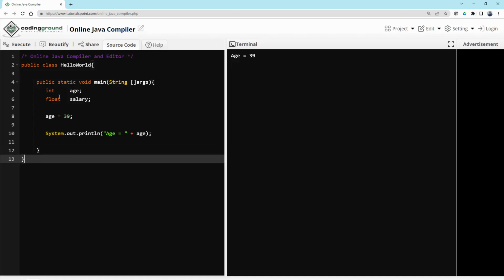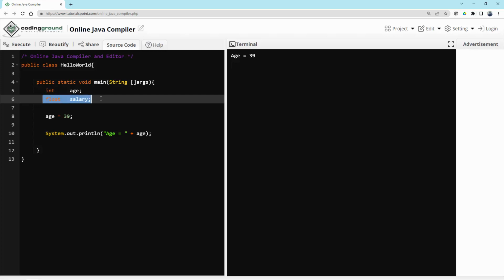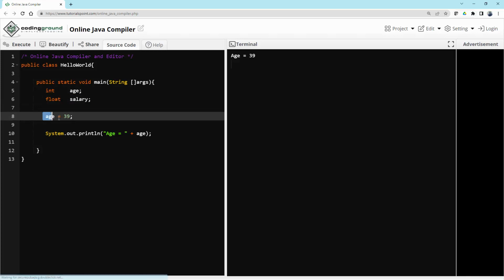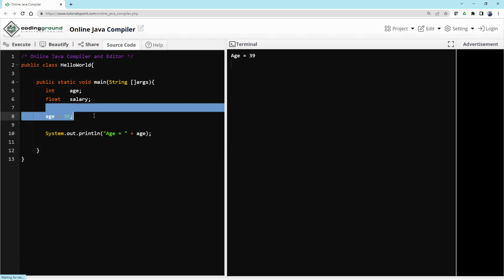Let's talk a little bit about the types of numbers that you can have. Now, not all numbers are created equal, pardon the pun. In the code that you're looking at here, I have a variable of type integer, age, and one of type float, salary. I'm setting age equal to 39, and I'm writing out the system out print line on line number 10. Now I run that program, everything runs fine, right?